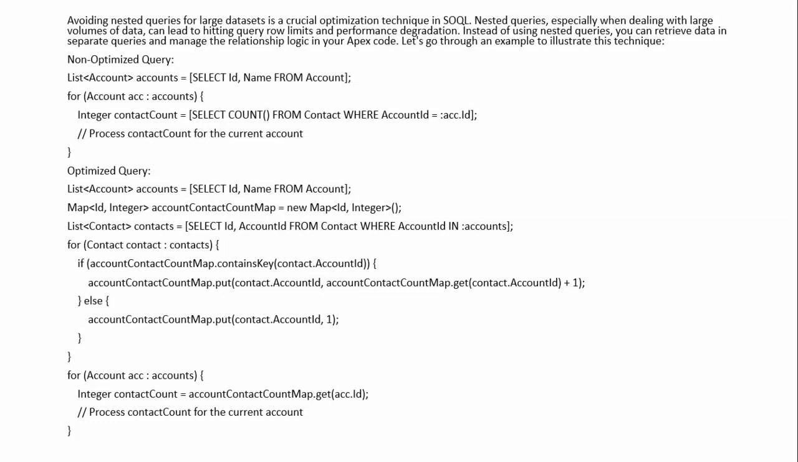Avoiding nested queries for large datasets is a crucial optimization technique in SOQL. Nested queries, especially when dealing with large volumes of data, can lead to hitting query row limits and performance degradation. Instead of using nested queries, you can retrieve data in separate queries and manage the relationship logic in your Apex code. Let's go through an example to illustrate this technique.